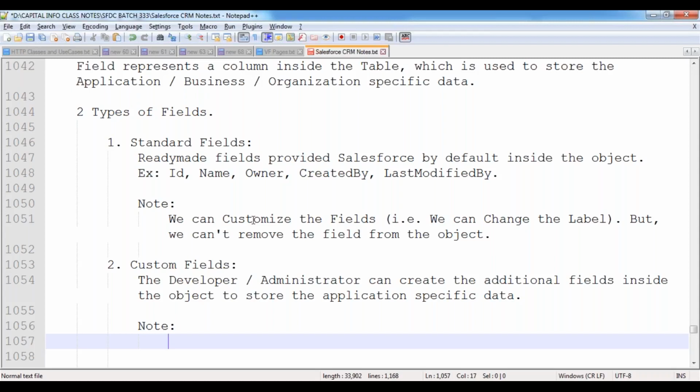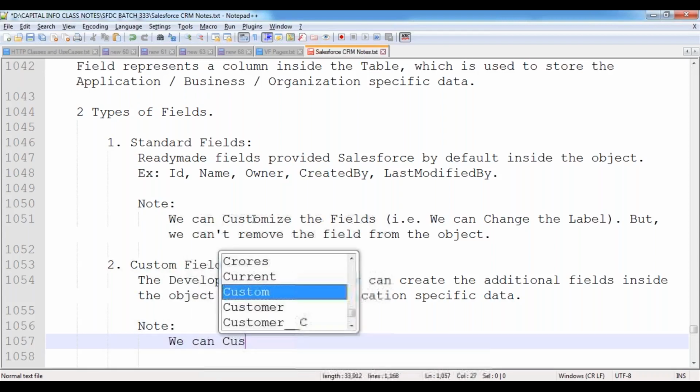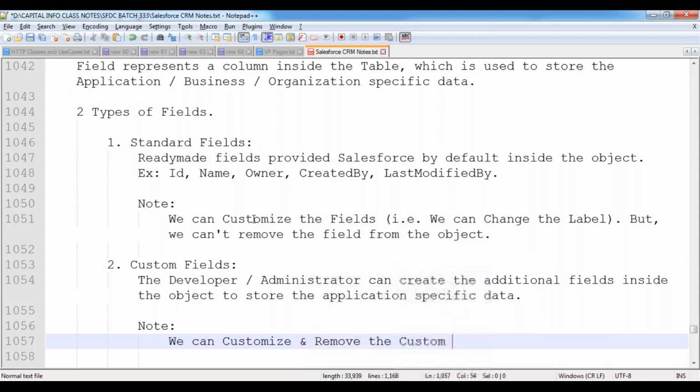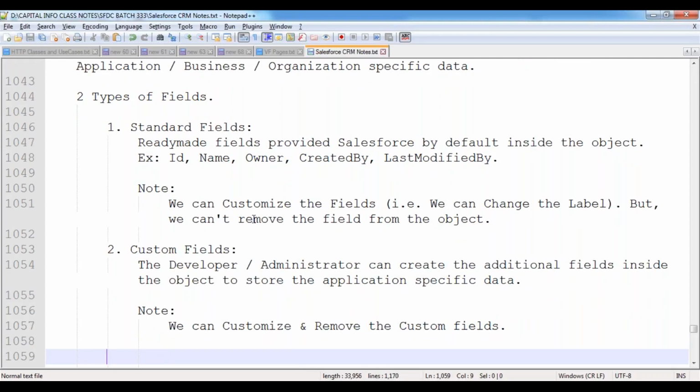So in this case, what are the custom fields that we have created? We can remove those fields. We can customize the fields, whatever you want. That facility is available. Okay, now we can customize and we can remove the custom fields.